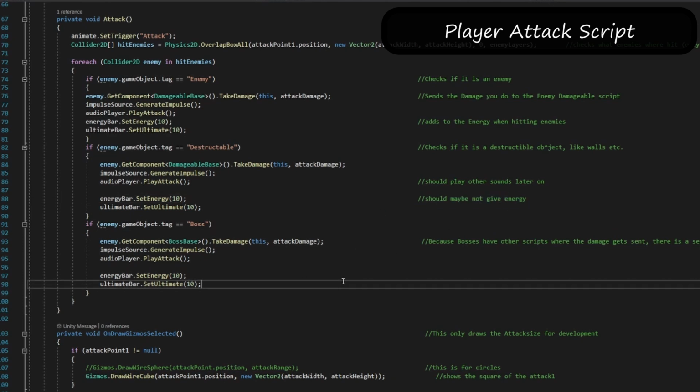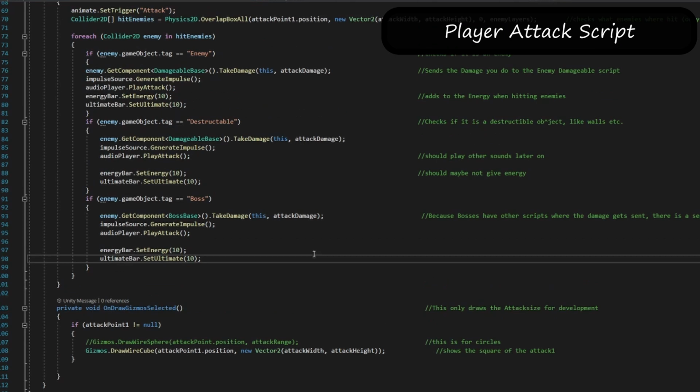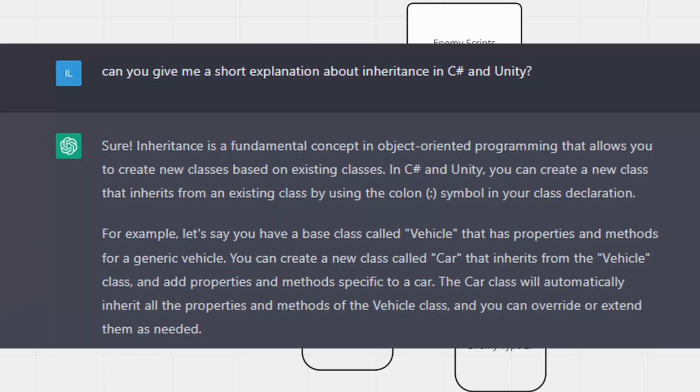At this part I ran into one of my biggest problems, the enemy scripts. First I planned to have the same 3 scripts on each enemy and put just an extra script on each type that made it unique. Then I realized that I have to change way too much in each script, and also had difficulty calling the type scripts because they had different names. And this is when I learned about inheritance.